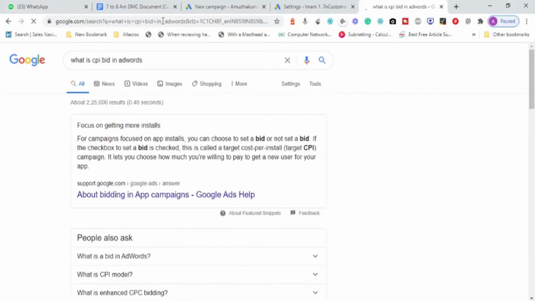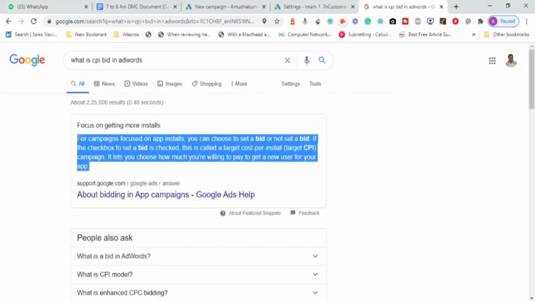So focus on getting more installations. For campaigns focused on app installation, you can choose to set a bid or not to set a bid. If you check the box, set bid is checked, then this is called target cost per installation. You can leave it as it is, so Google can determine the money automatically. But still, if you want to restrict it, for every installation you are paying around 5 rupees, 10 rupees, something like that. This is basically called cost per installation. It lets you choose how much you are willing to pay to get a new user for your app. Obviously, a wonderful description.